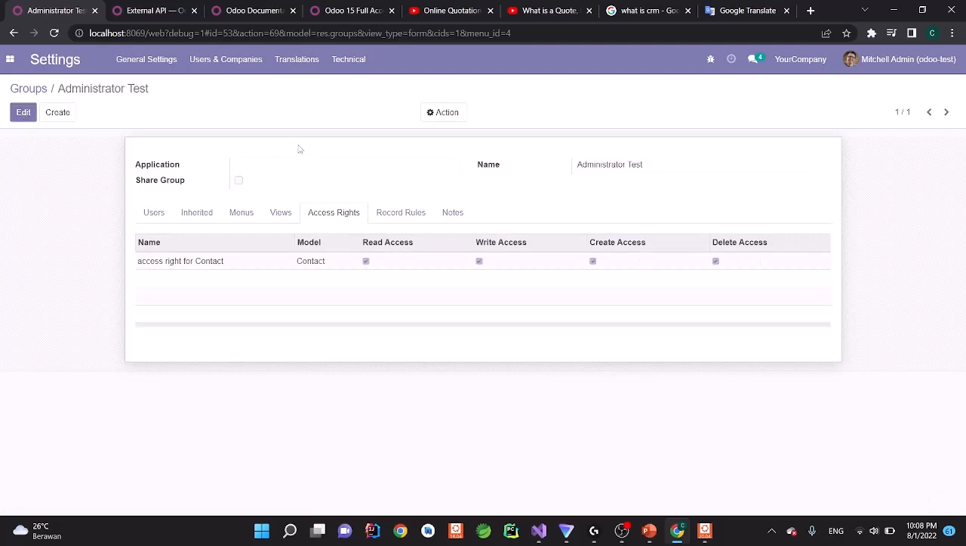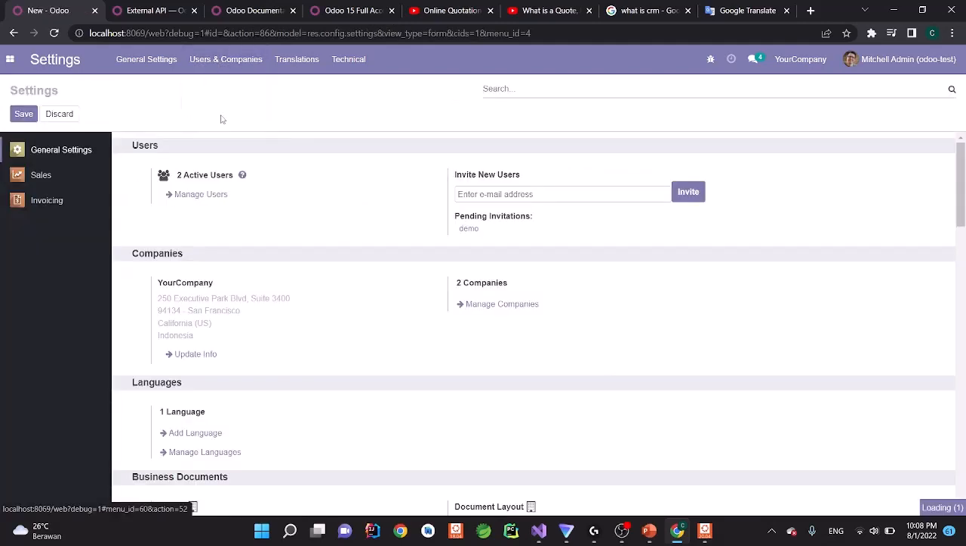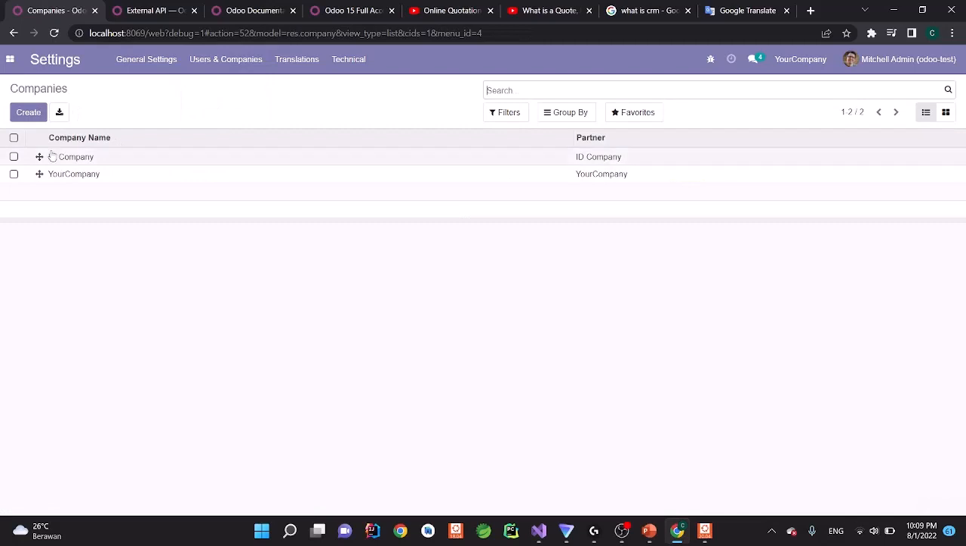Okay, and also there is companies. So if you want to list companies, or you can create a new company and so on and so forth, you can edit it and configure it in this particular module.